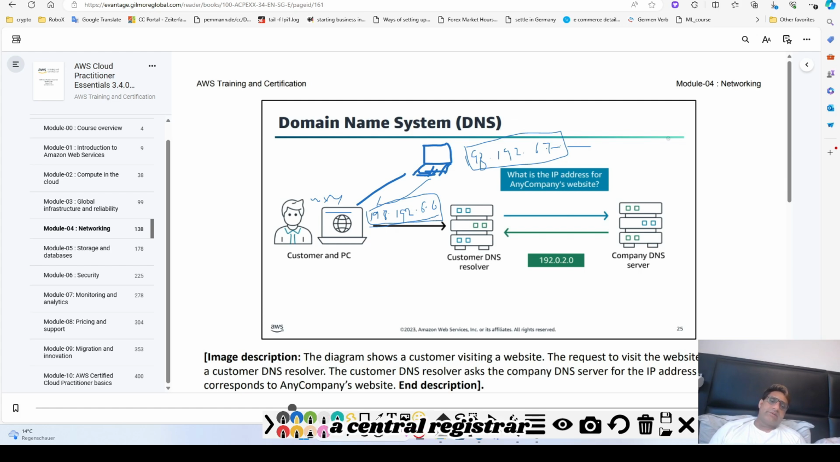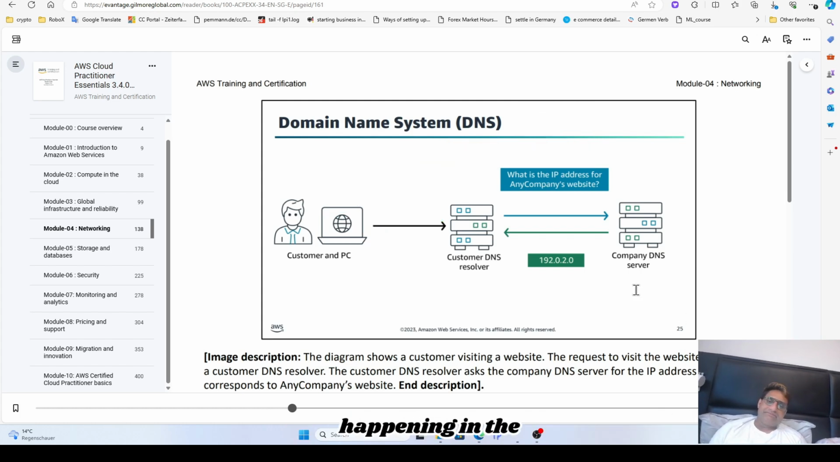But there is a central registrar or domain name server which has the phone book, which within a second tries to find out which computer corresponds to which IP address it should call. So this is the simple concept of DNS, right? When you call DNS, that's what's happening.